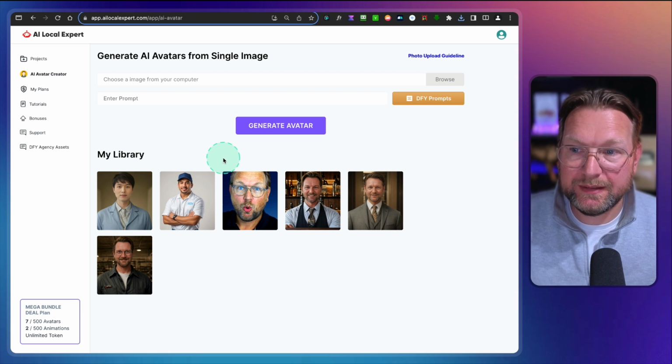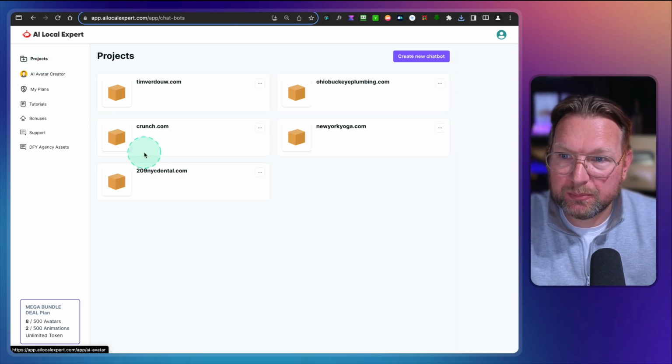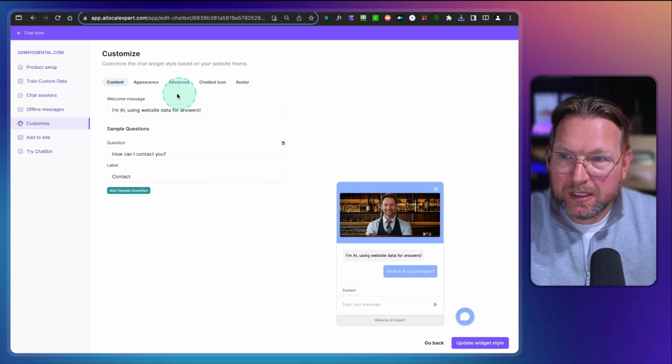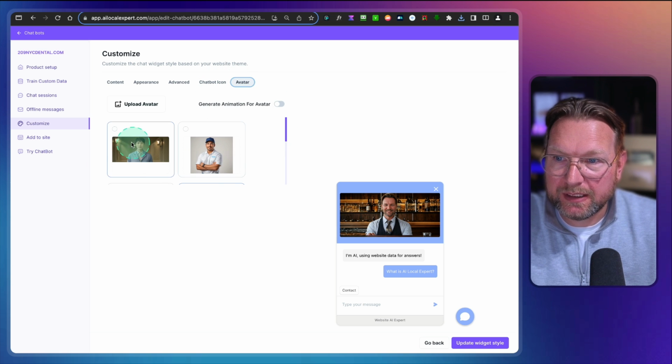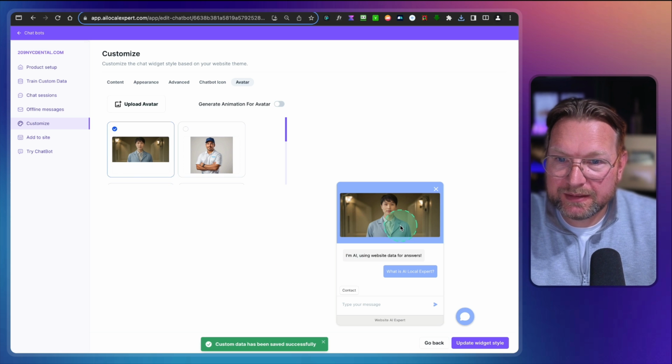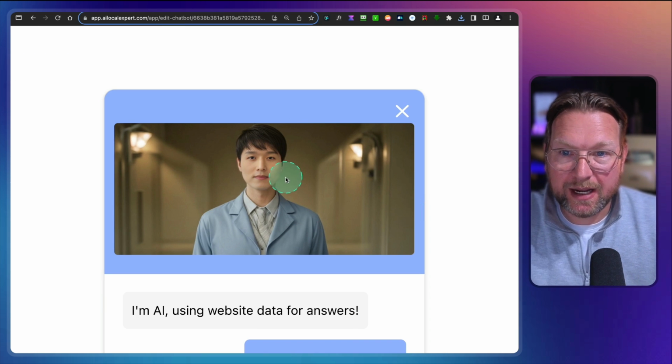Now, one of the things, well, let me first show you, because let's go to the project in here. Let's open this and customize this chatbot. Because here we are able now to change this chatbot avatar in here. So here it is already available. So now we can do this, and now we have it in our chat. This dentist is in our chat now.